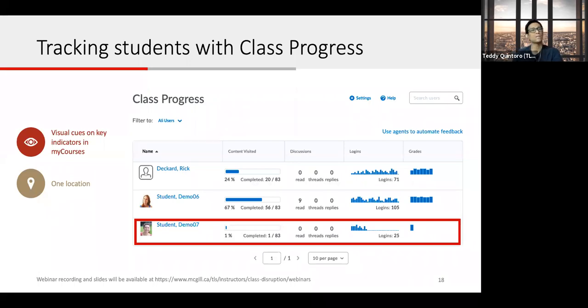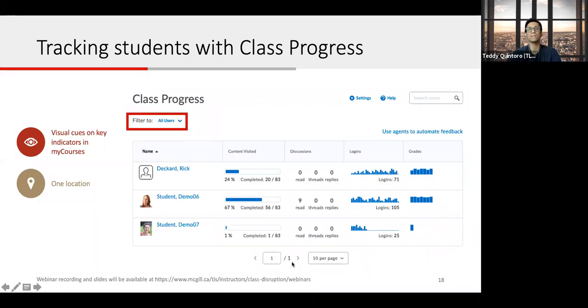Another question is, if you have a large class, you may end up with several pages to navigate in class progress. What you could do instead is click here, the filter, and use groups, and you can filter by groups. Some instructors already create groups of students for their teaching assistants. This way you can reduce the number of students per page, or even ask your TAs to keep an eye on their group.